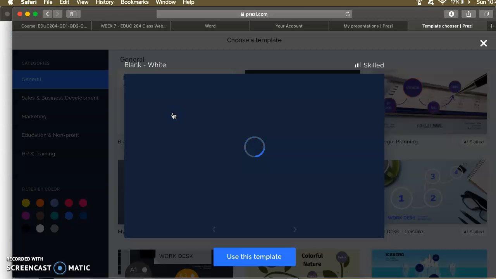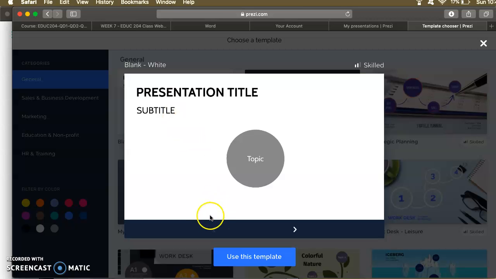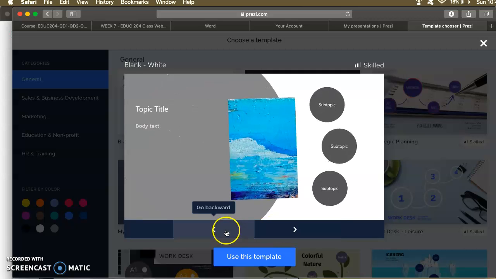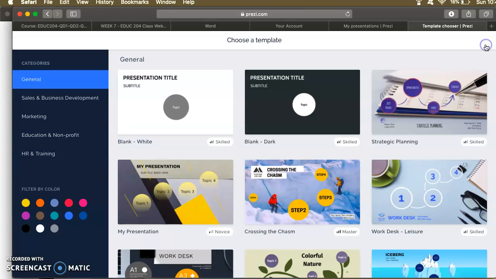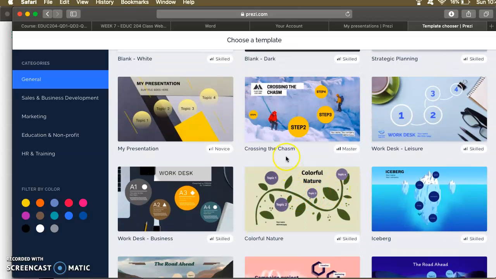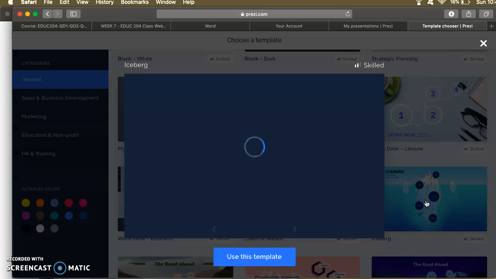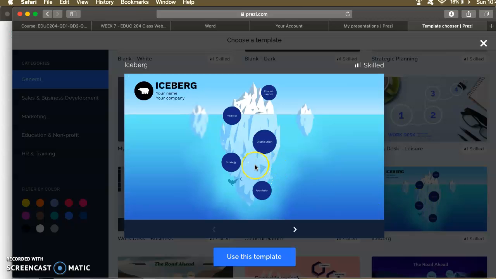And you can pick any kind of template you want. So we'll see about this one. This one seems a little plain, so I'm going to pick a different one. This one seems nice for maybe a lesson on icebergs or the Arctic.